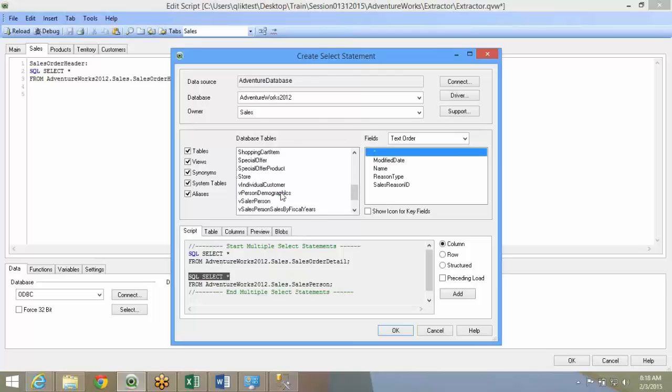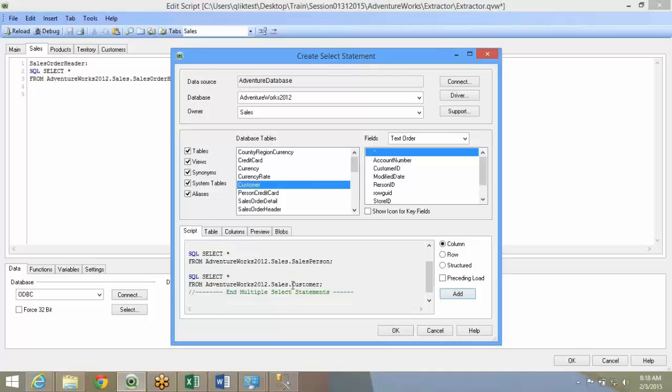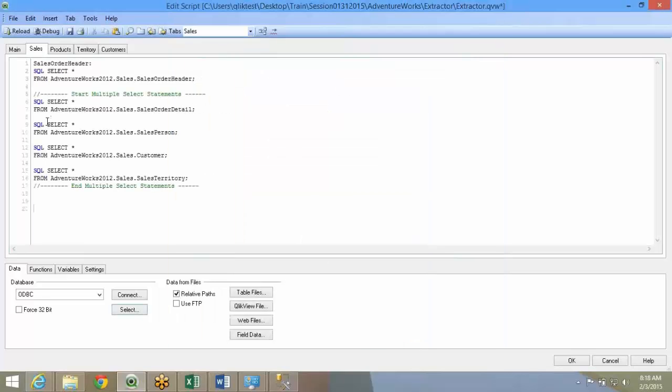Then I can create customer, add, customer is added. Territory, add, that is also added. So technically all the scripts are there. Now I've created the tables, and I didn't want to do it one by one, so I've done it all together.